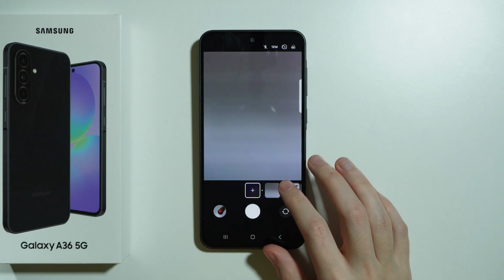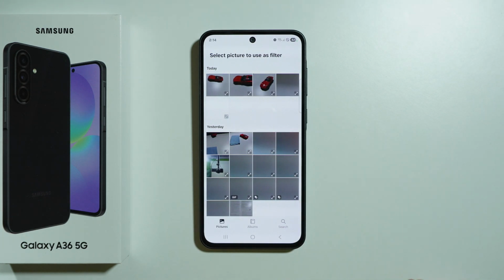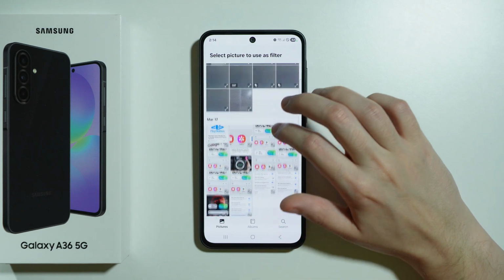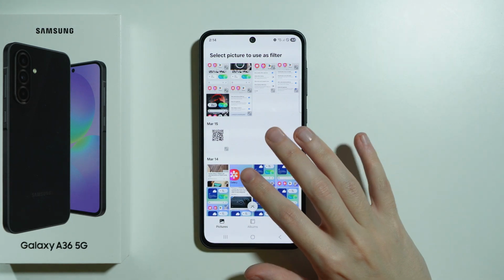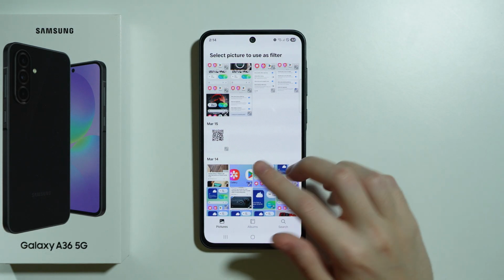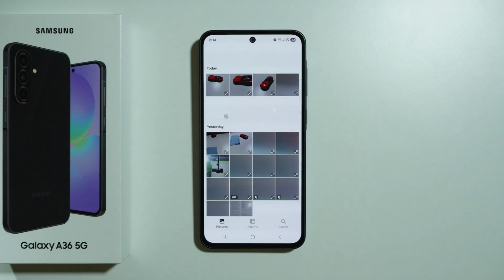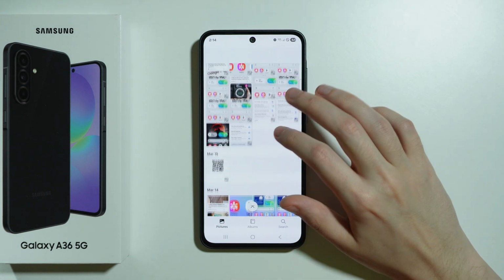So if you want to do that, you want to go to this plus over here. Then you can choose the photo that you wish to use for your filter. I'm gonna actually choose a screenshot, because why not? I'm gonna see if it works with a screenshot as well. So we're gonna see if we can use it.